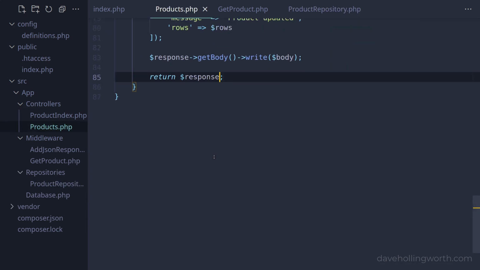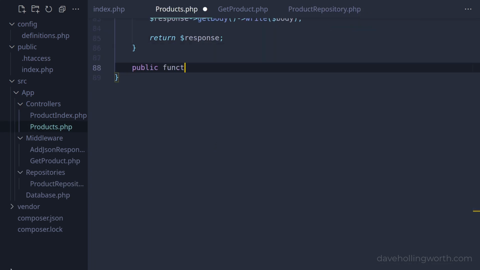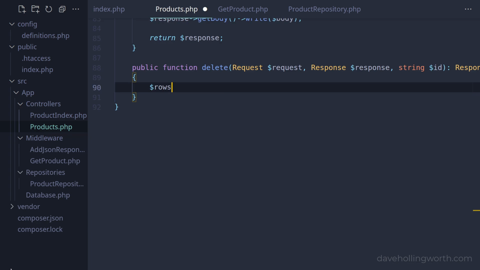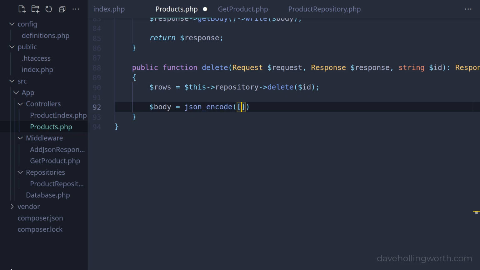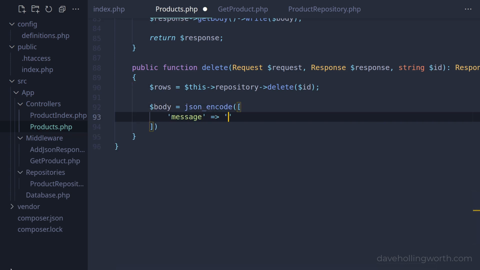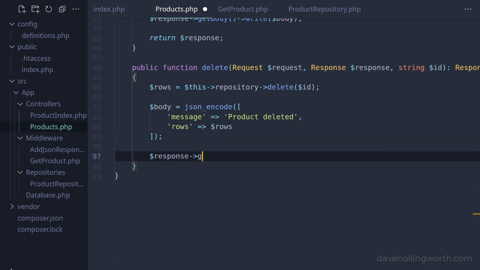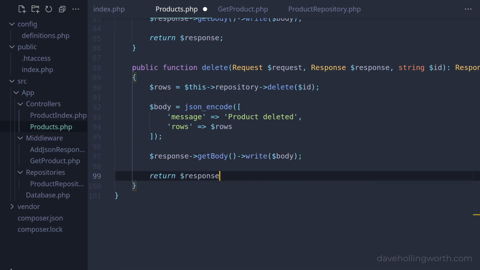Then in the controller, let's add a public method called delete with arguments for the request, response, and the ID. In here, let's call the delete method on the repository object, passing in the ID and getting the number of rows affected. We'll create a JSON encoded message body with a message and the number of rows. We'll write that to the response body and return it. The status code to return when deleting a resource is 200, so we don't need to change it.